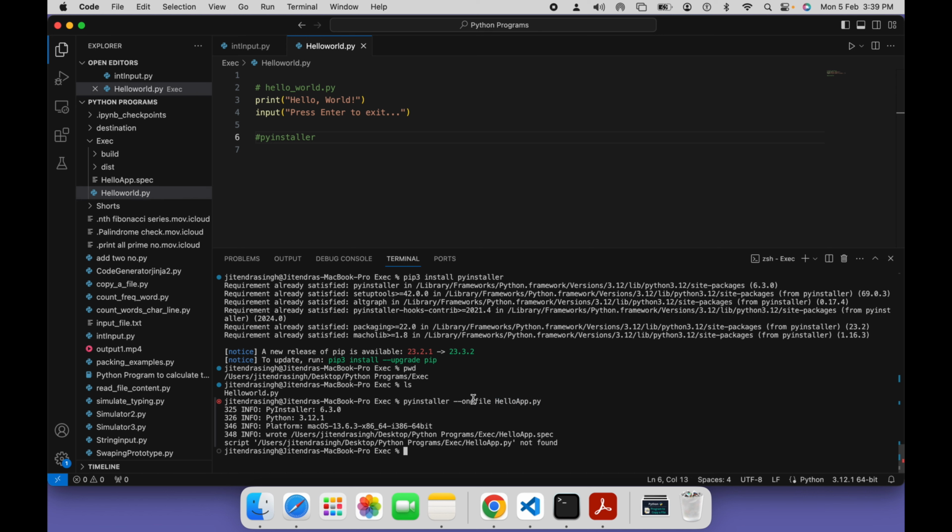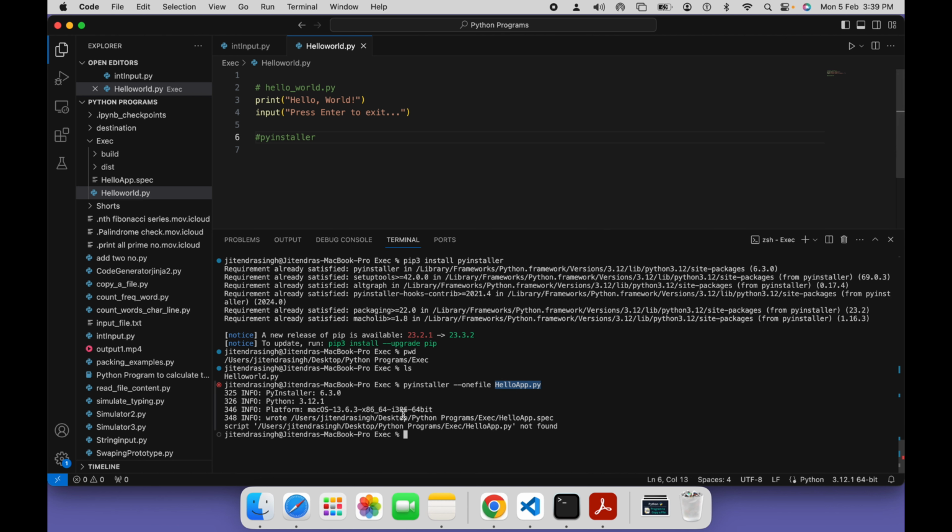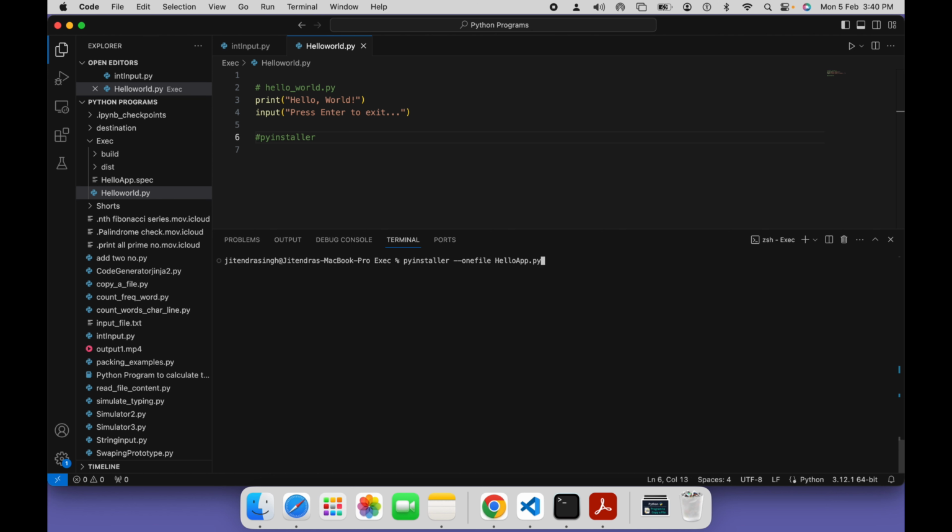I was thinking this would be our application name, but it is not the application name; it is basically the main file name, where the rest of the scripts are connected. Obviously any program has some main file, right? Let me clear it again. Okay, now I am going to give the exact file name we have.